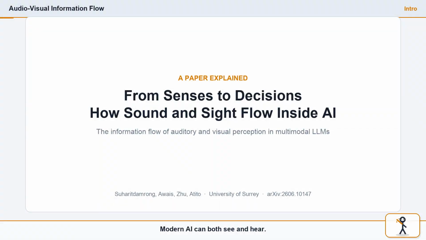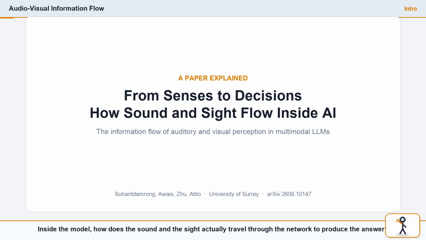Modern AI can both see and hear. You can show it a video, let it listen to the sound, and ask it a question. But here is something we almost never stop to ask. Inside the model, how does the sound and the sight actually travel through the network to produce the answer? This paper opens up that black box and traces the path.